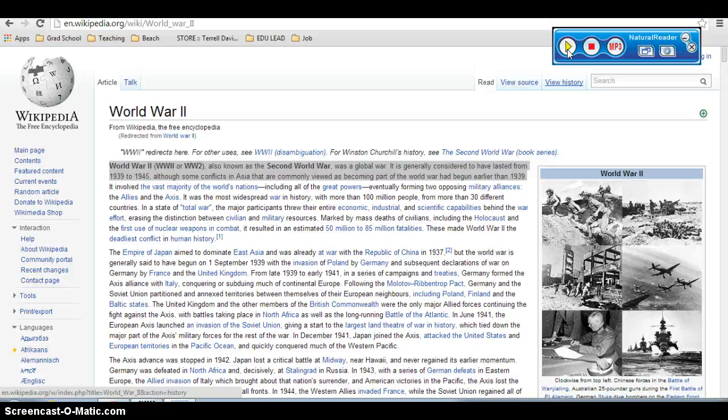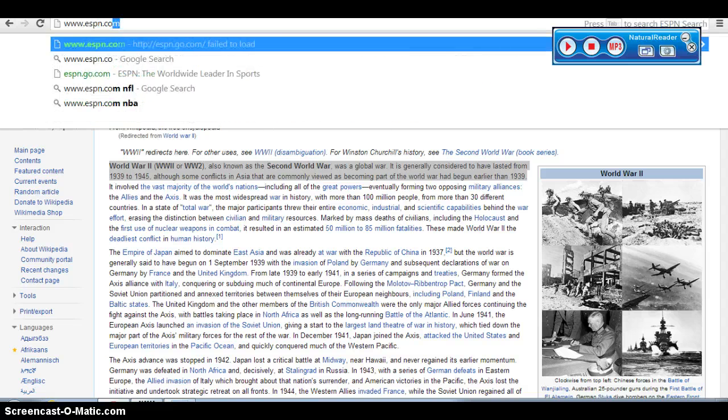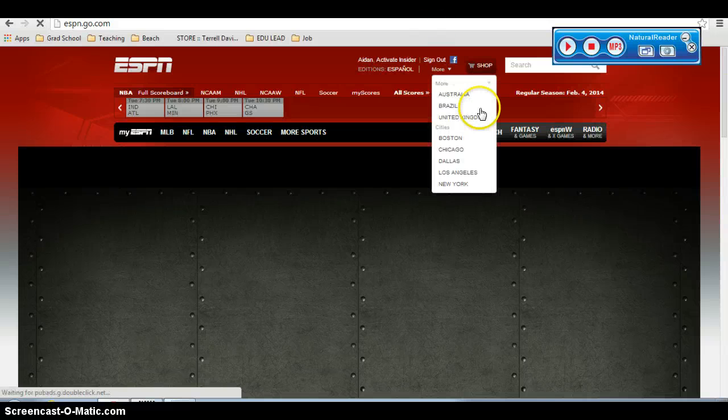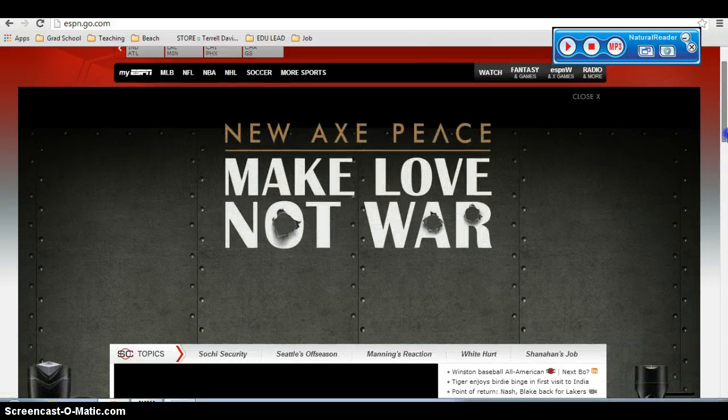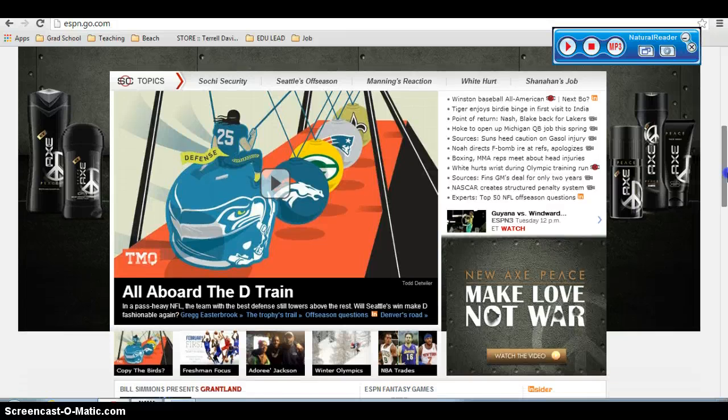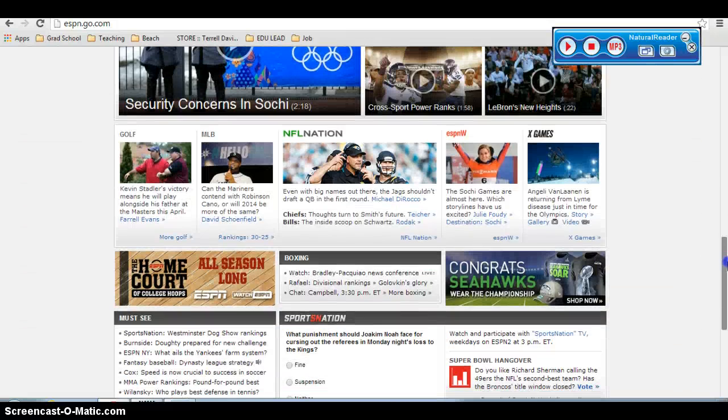And that's a very basic look at just how you're going to use Natural Reader. Natural Reader will always stay on top here, so wherever you go on the web, it'll be there. If you want to go to another website, you just type it in, you go to it. Here we're at ESPN. Let's find an article, or even here if we want to read a caption. Simply highlight it, press play.